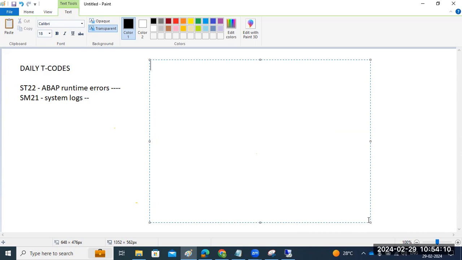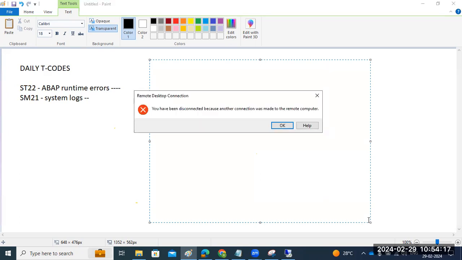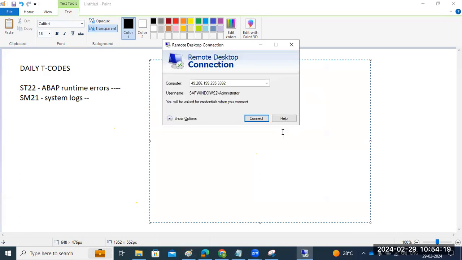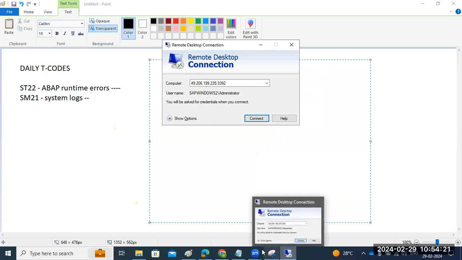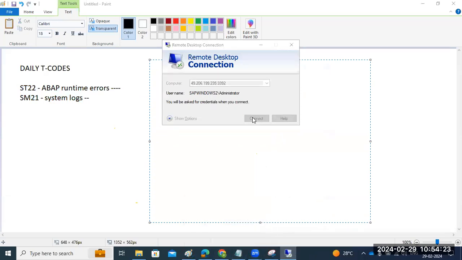Before business login, we need to cross-check all these things. System monitoring, we need to check it out. So that's what we need to check.